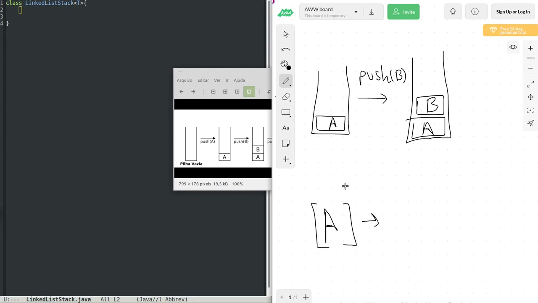And what if I add B? I push B into the stack. We add it in the beginning of our linked list, right? It becomes like this. What if I add C? What if I push C into the stack? It will go into the beginning of the linked list: C, B, A.